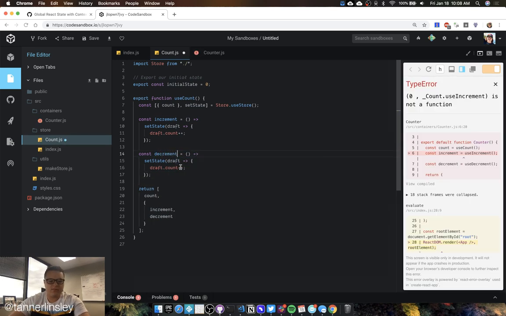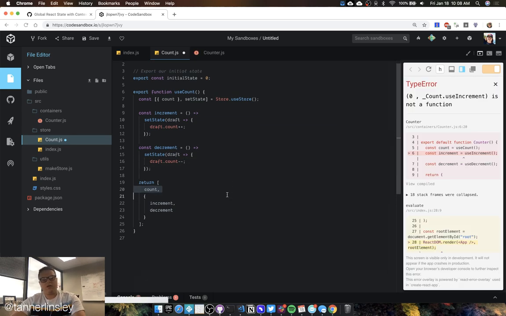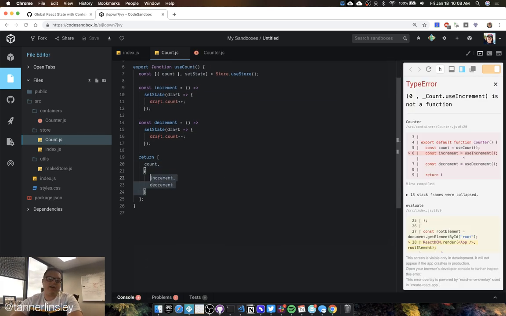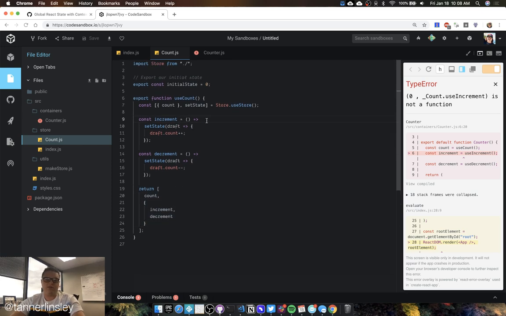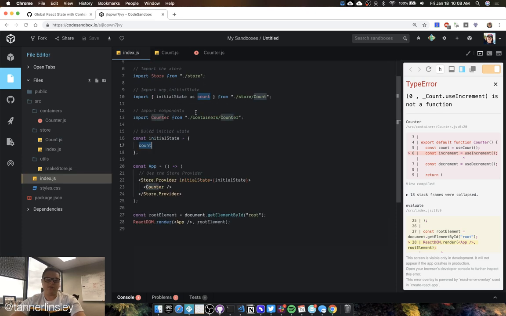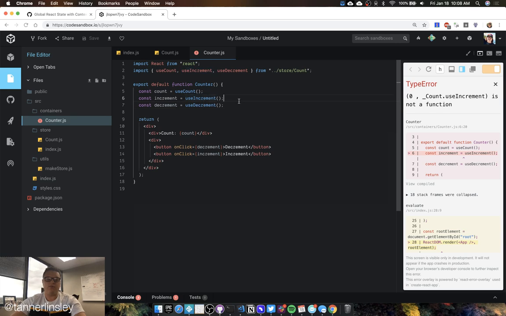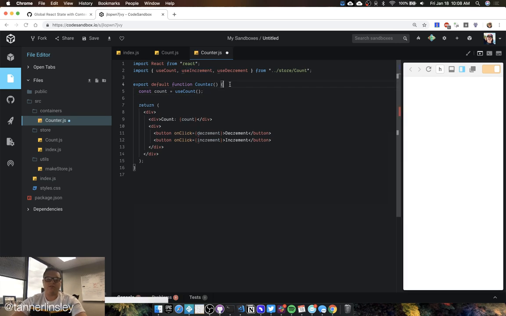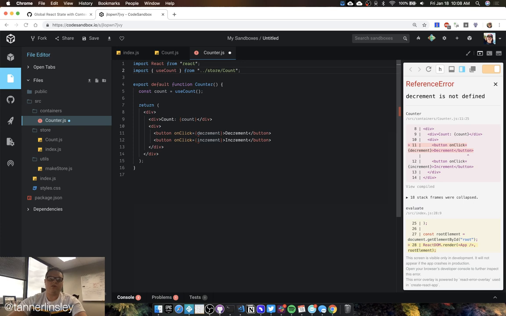Decrement. And this return kind of looks like the use state in some sense. So now we just export one use count hook. It's getting the bindings from everything. So over here in our counter now, we don't have to import these other ones. We technically could just say, I want to use the count state, substate, and it would give us the count, and then it would give us the increment and decrement.